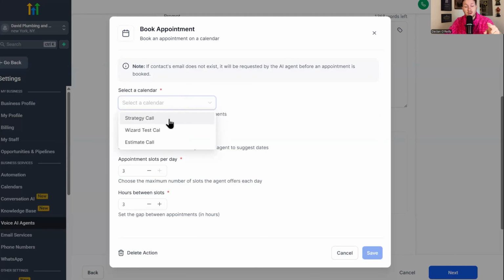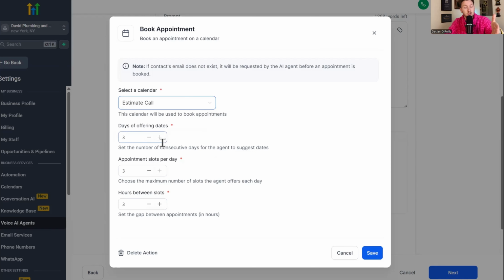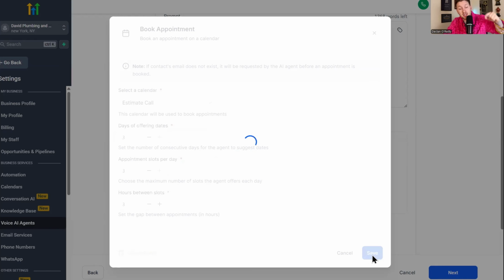Once you click book appointment, you pick the exact calendar you want. You then pick days of offering dates, then you click appointments per slot, and then hours between slots. So this is very simple. It is very straightforward. You pick what you want. I think these are great the way it is. I think you just got to pick your calendar. And once that looks good, you then click save. And now this part is set up. So then it's ready to move on to booking appointments.